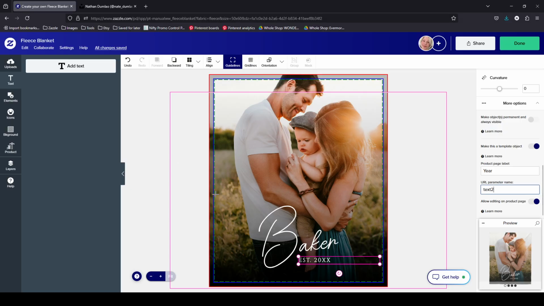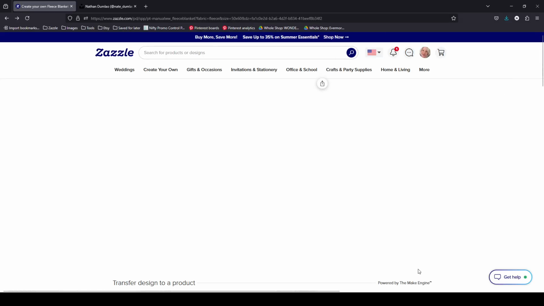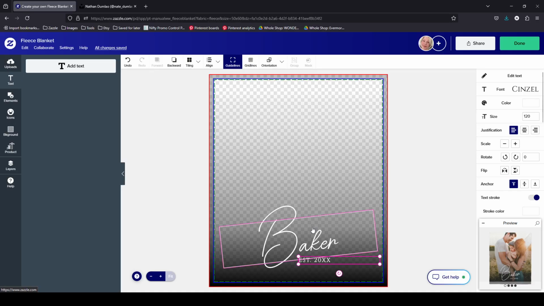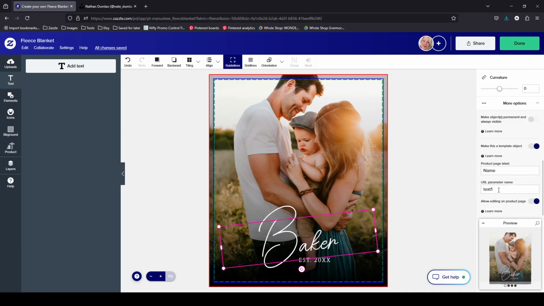Alright, now the numbers, I know I did cover this when we did this before, but I'm just going to give you a little reminder. See, this one is text 1 and this one is text 2. Now these numbers don't actually matter. I could change this to text 100 and this one to 2000. It doesn't really matter. The point is the order of the numbers. So because this is number 1 and that's number 2, when the customer comes to customize it, you'll see name comes first and then year, because they will be listed in numerical order based on this URL parameter name.